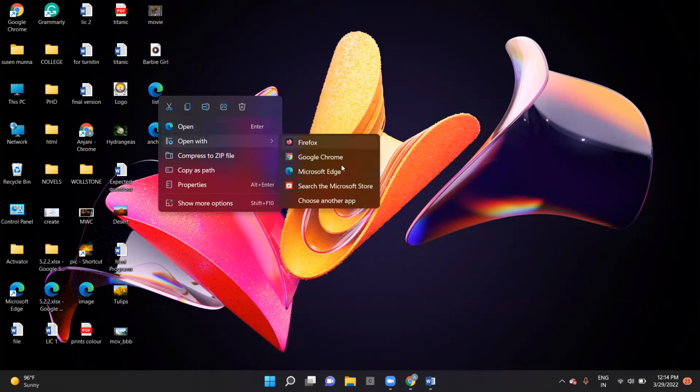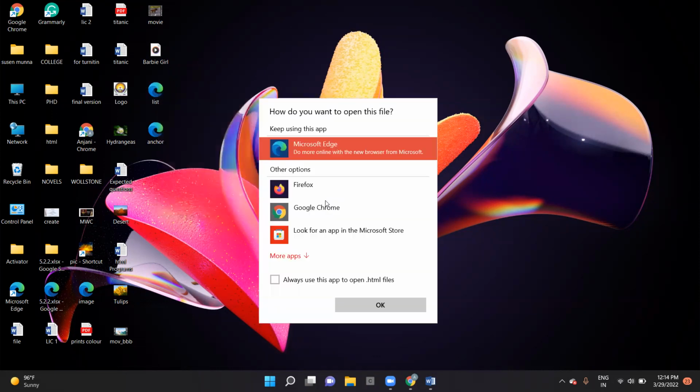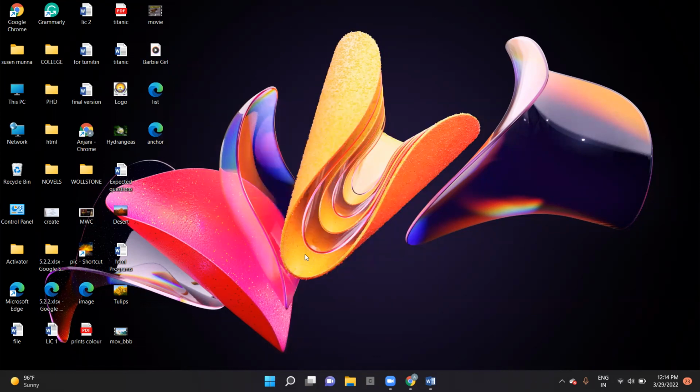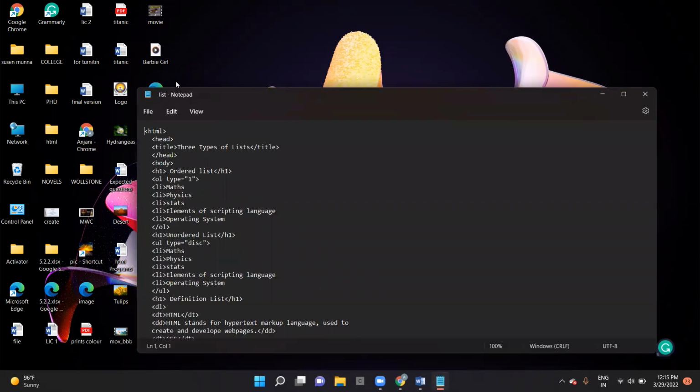Actually, in Windows 7, we'll get Notepad here. This is Windows 10. Yes, I found it. Notepad. When we click on it, the open with option will be available. For Windows 7, by default, you can see the Notepad, but here we have to go into more apps. Then you can see the code here.